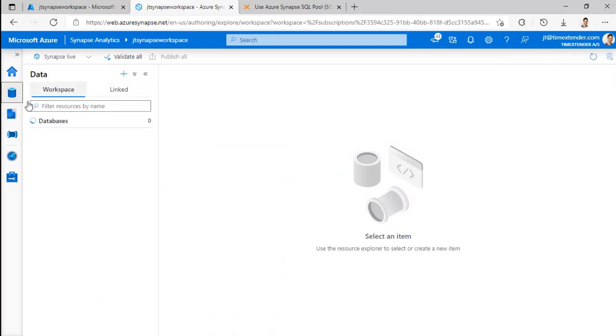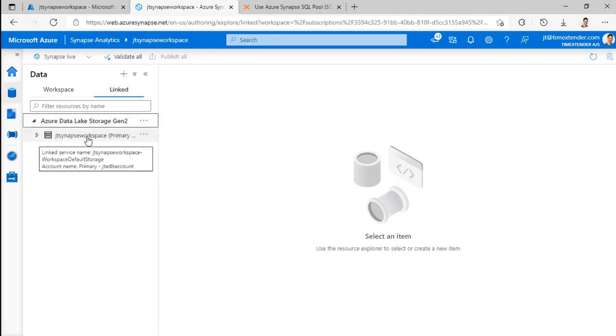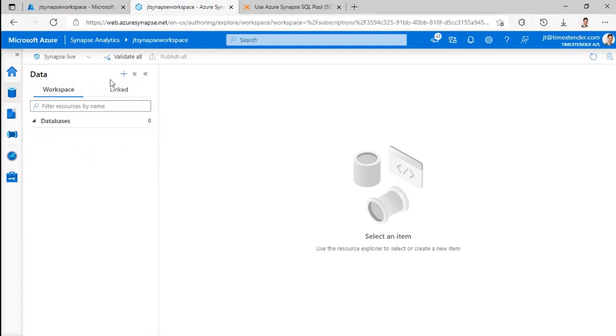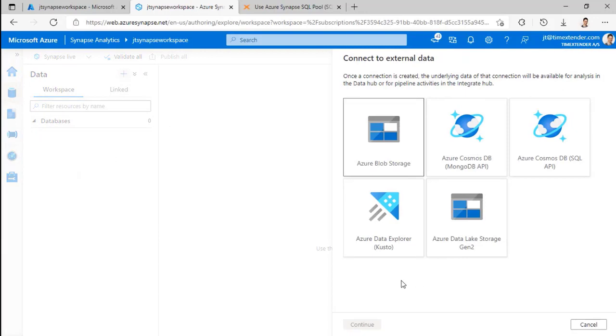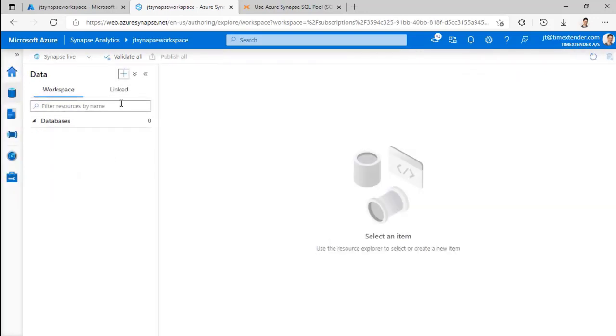And now I go in here to data. I have my databases. This is going to connect to my data lake that I have connected. And now I can link my dedicated SQL pool, right? I can link a SQL database. I can link an external data set, right? So we can go in here. I have my data lake, my storage already linked. And if I go in the workspace, I can connect to that dedicated SQL pool that's available. I hope that answers your question there.